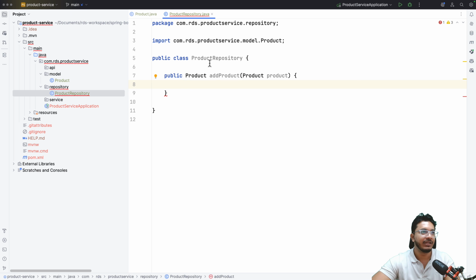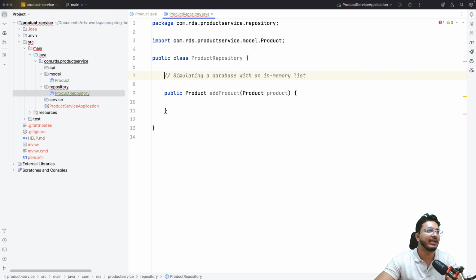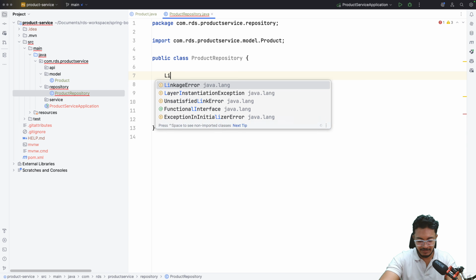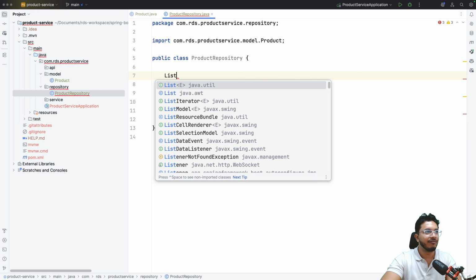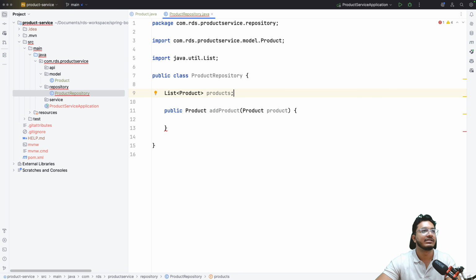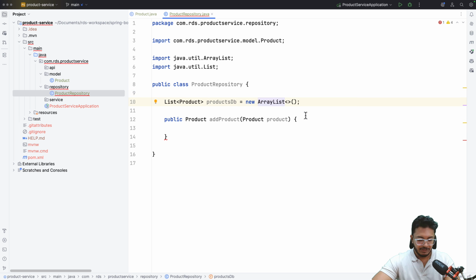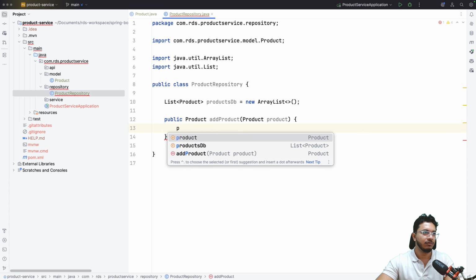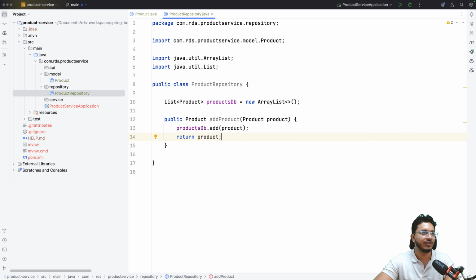Now, where is the storage? Let's create a storage as well. Let's simply create a list here, a list of products, or productsDB, something like that, equal to new ArrayList. So that's how we create a list in Java. Done. Now I would write the logic to save the product. I would just write productsDB.add(product), and I would return the product that I've stored.